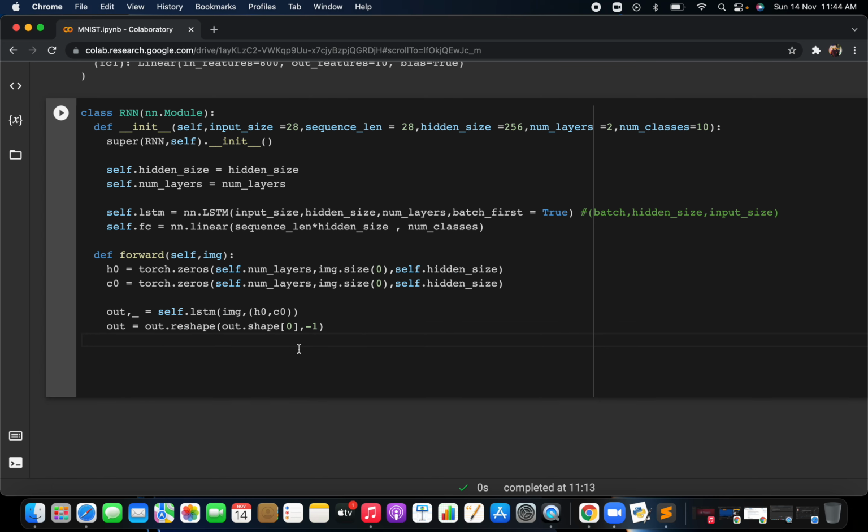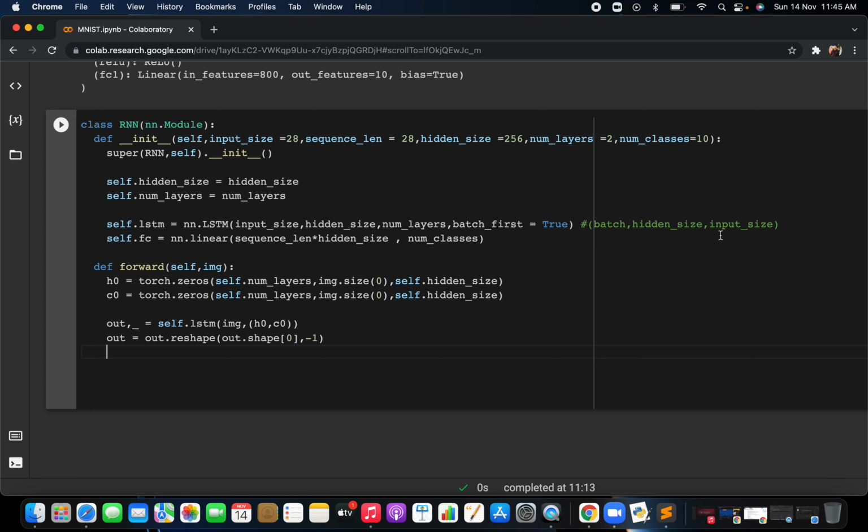So output.save will just return whenever you do the training part, you will be able to see. The output is basically going to return in batch size, hidden size, and input size. From that you want only the batch size, and from that batch size you want only the last layer, so that you can directly feed it to the fully connected layer. So yeah, it was really easy.